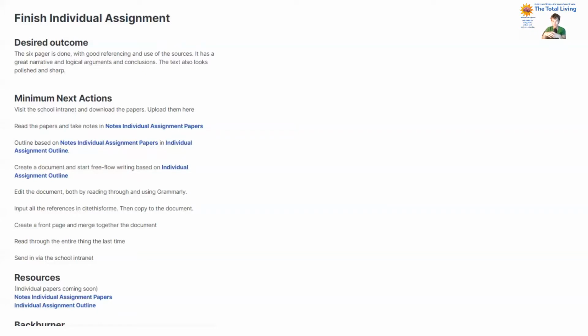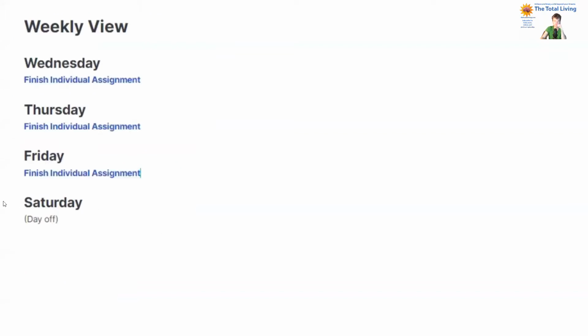And you can have opinions about that. Therefore, I need to allocate time every day to make steady progress. So as you can see, at the time of this role play, it was Wednesday. So for both Wednesday, Tuesday, Friday, not Saturday, because you want some breathing room after all, you're inputting and working on the finished individual assignment.